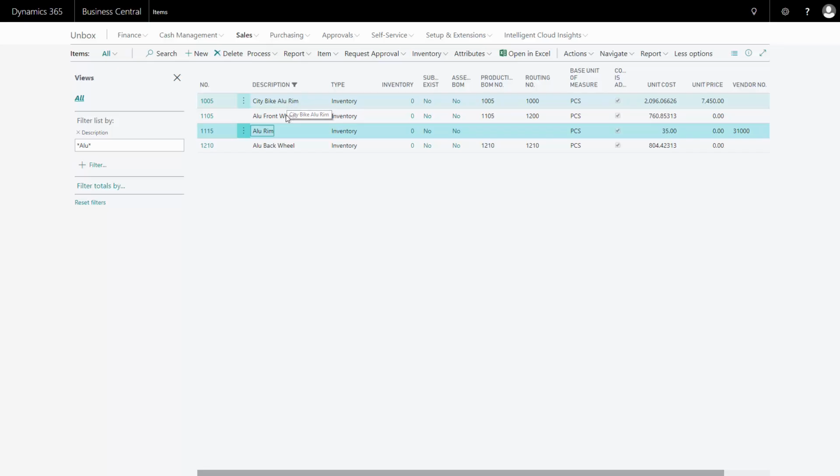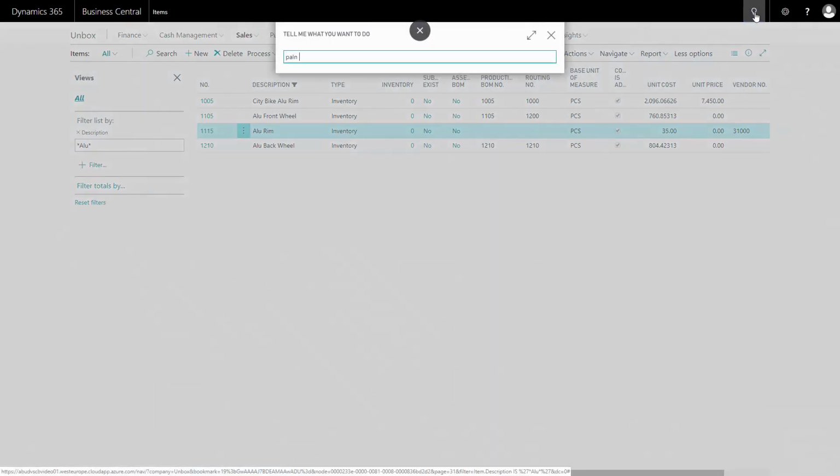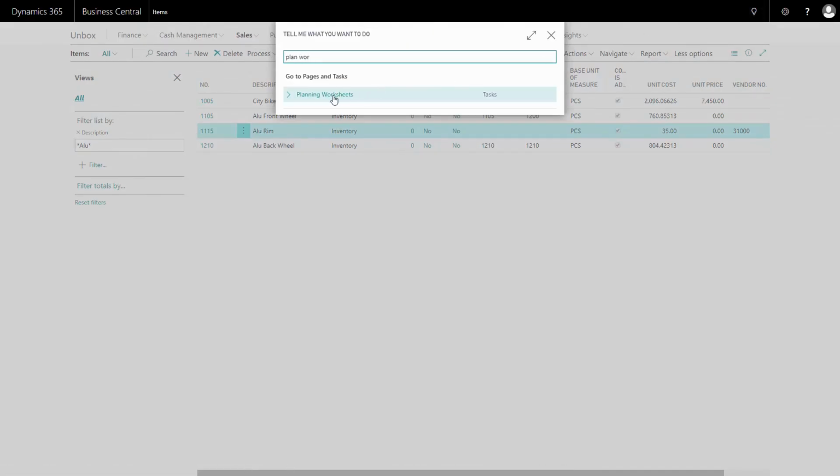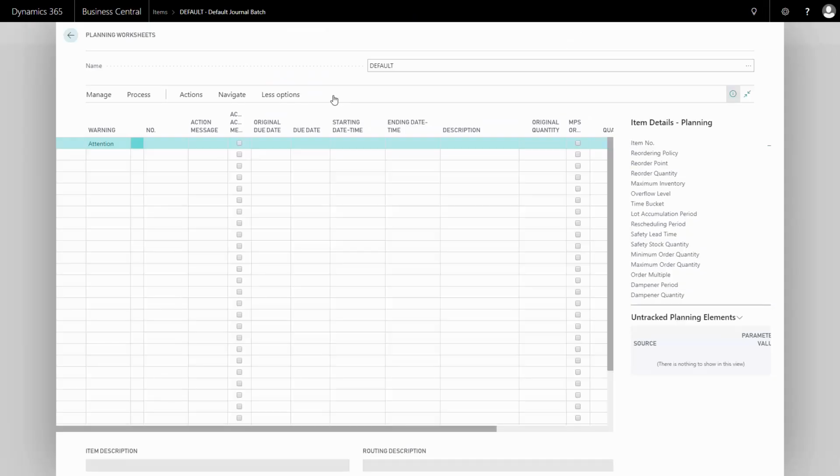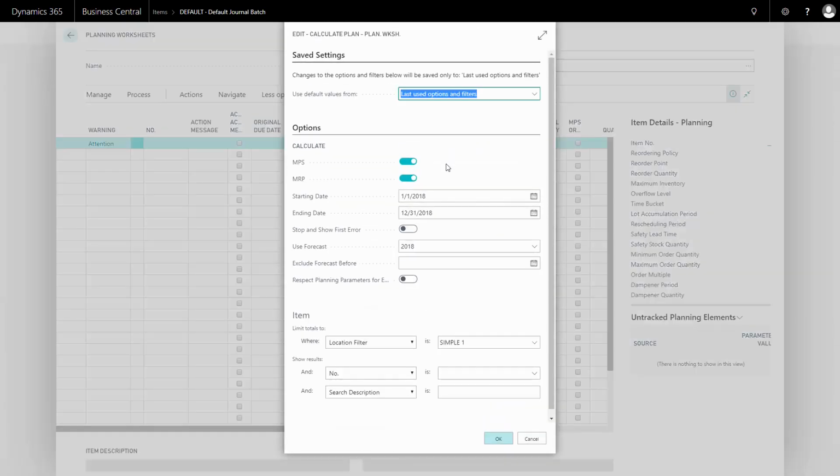Now I want to calculate the demand for my lower level purchase items. Doing that, I go into the planning worksheet. The planning worksheet is the worksheet if you use manufacturing. If you only want to plan on purchase items, you could use the requisition worksheet, but it wouldn't break down hierarchies. From the planning worksheet, I can calculate a total plan, and I need to enter a starting date, ending date, maybe forecast if I want to calculate including forecast.